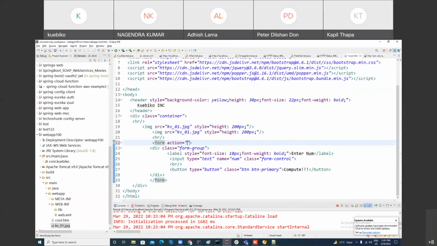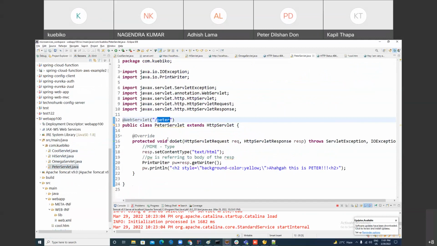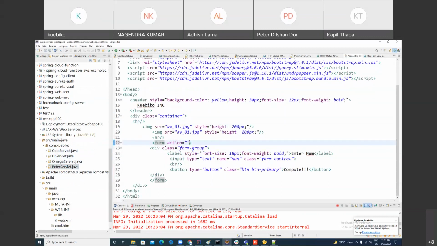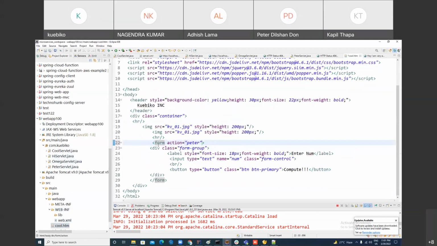You can write the name of the servlet. So what is my servlet? Which servlet do you want to call? Do you want to make a new one or call an existing one? Let's call this Peter one. So what I will do is give the Peter servlet name, Peter. No need to mention the slash. Like here we have slash, but when you are calling it, no need to mention it, right?